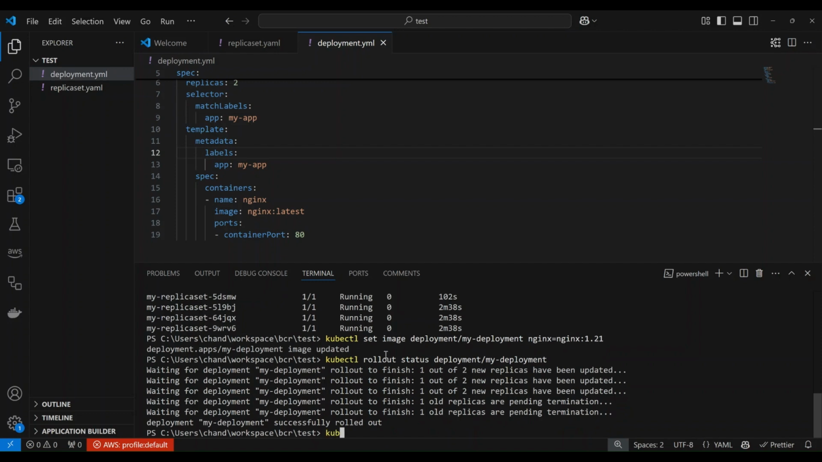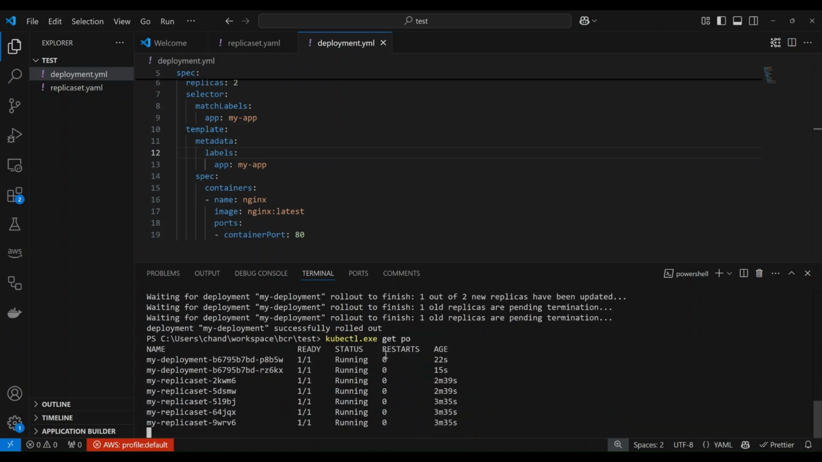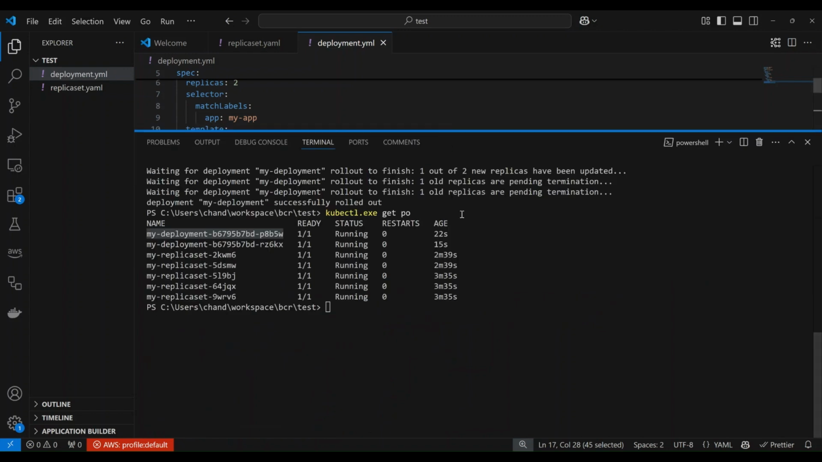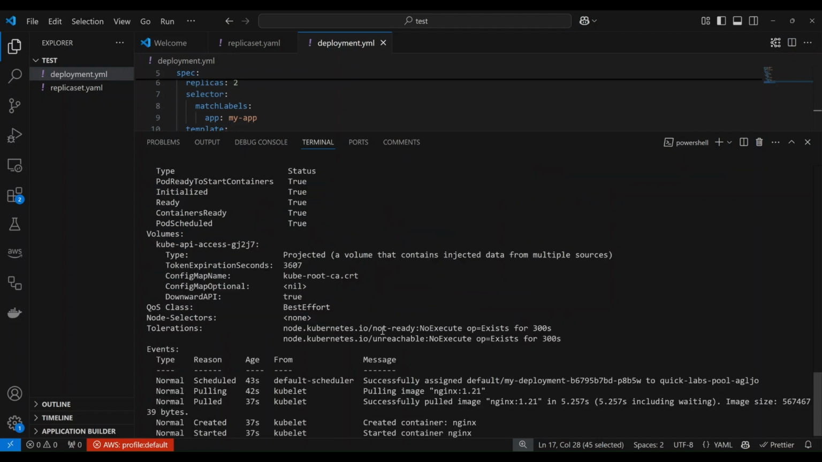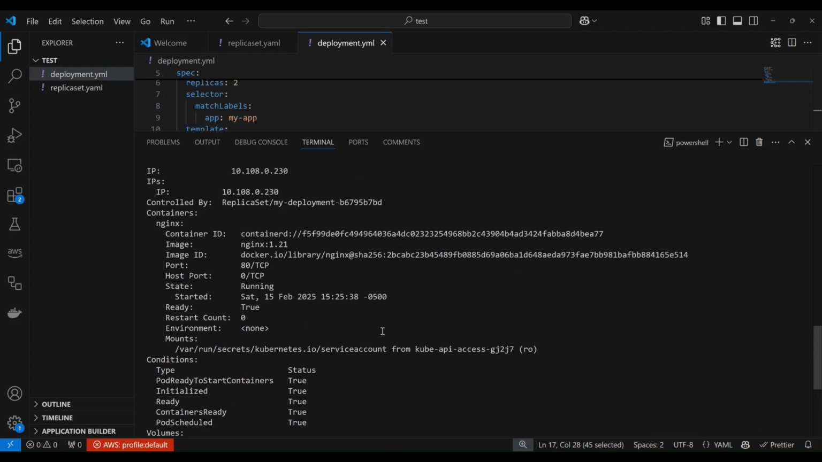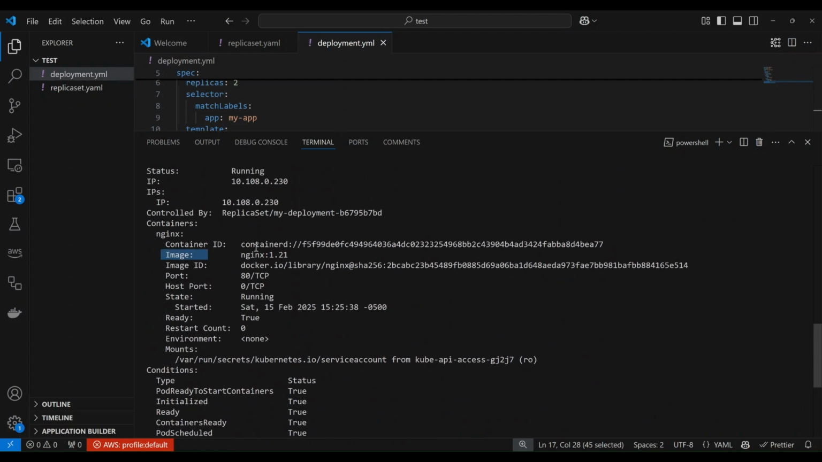If I query one more time, get pods, and if I want to get a little bit more detail about it, I can do describe pod, and if I want to see, you can see the image version is exactly what I wanted. So that is the one way of doing it.